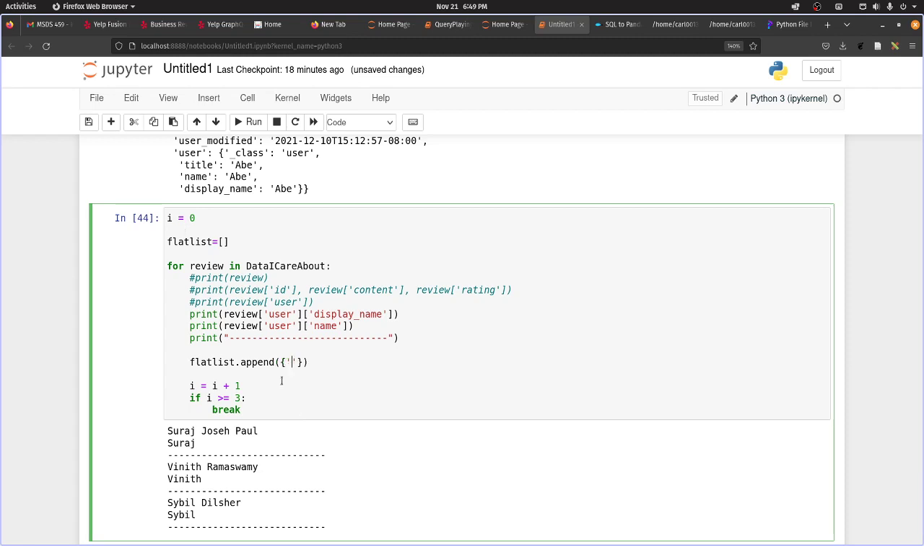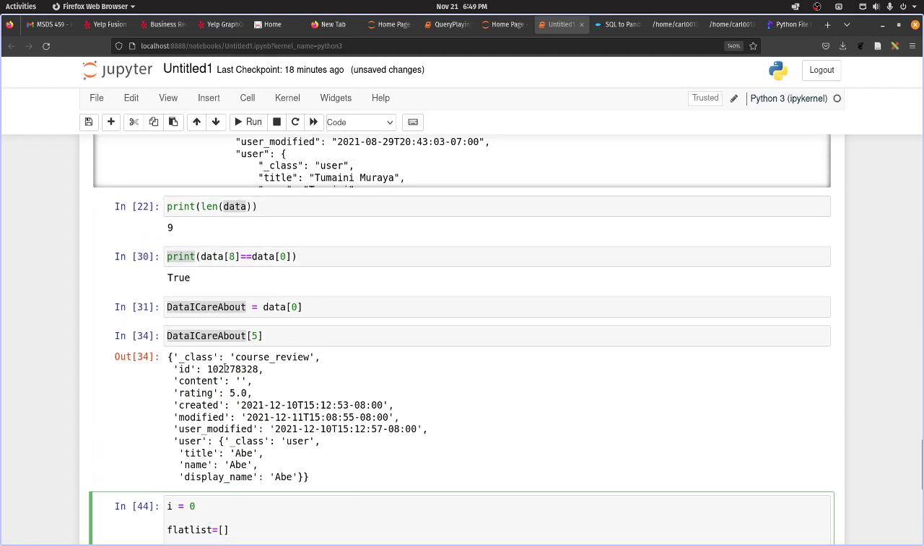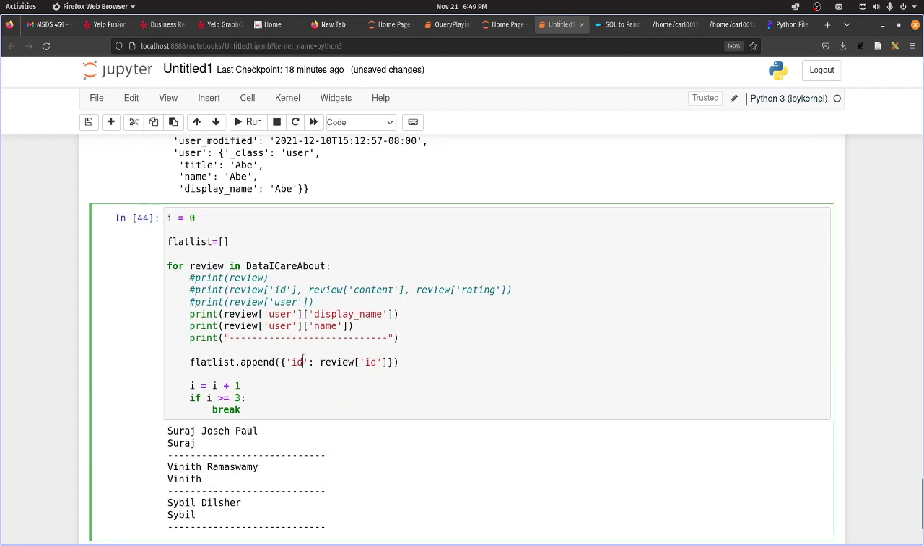So I want to append an ID. We're going to grab the ID field. And I'm going to assume that this particular ID is actually the course ID. I could be wrong about this, and this is something that you would have to find out yourself, but we're going to rename this to make more sense. So we're going to call this the course ID, and we're going to give it the value of the review ID.